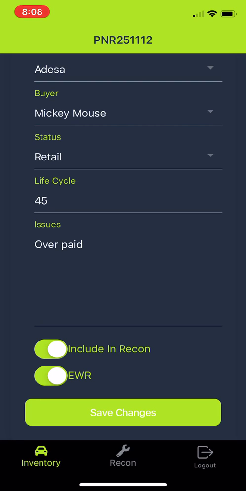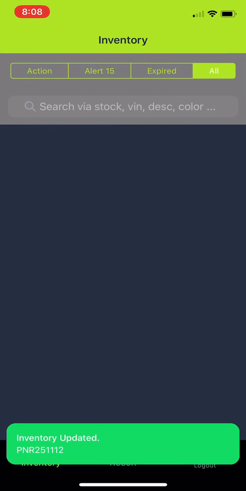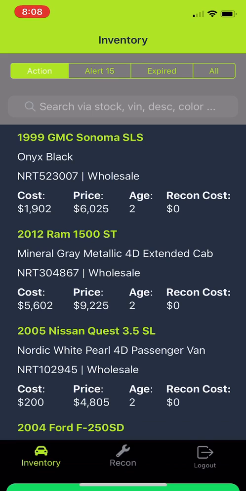Now, this process of setting the car in the inventory takes about 30 seconds. I'm now going to go ahead and save this. And that car has gone into recon. And I'm going to go find that car in our recon operation.